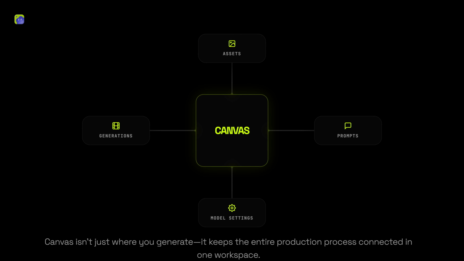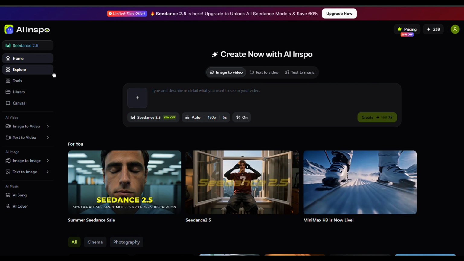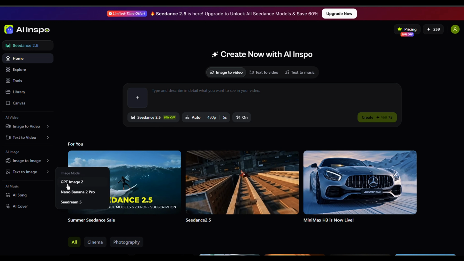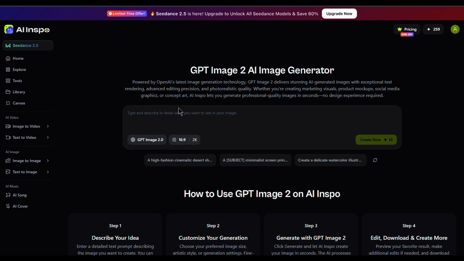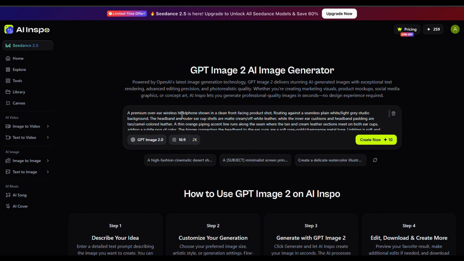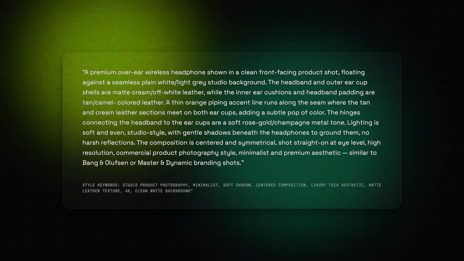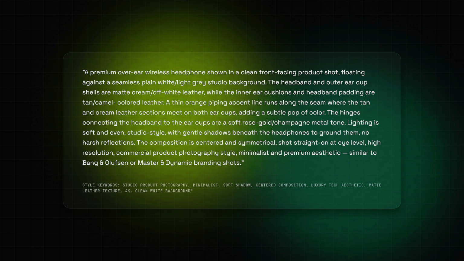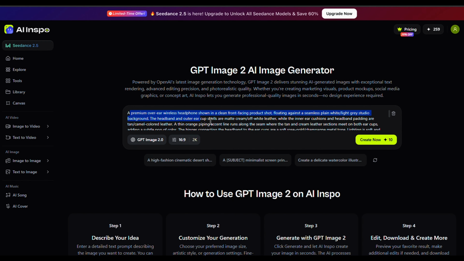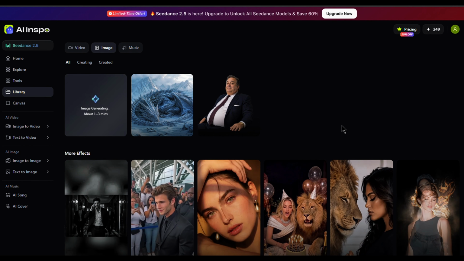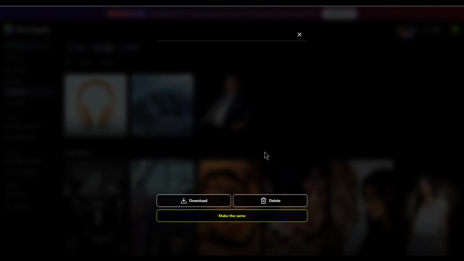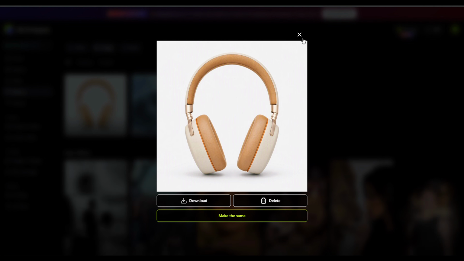I want to get my product locked in first, because good product consistency starts before you even touch the workflow tool. So I'm using GPT Image 2 to generate the actual headphones. I've written out a clean prompt. Premium over-ear wireless headphones, front-facing and centered, floating on a seamless white studio background. Matte cream leather headband and ear cups, tan camel leather cushions, subtle orange piping, rose gold hinges, soft even studio lighting, no harsh reflections. And there it is, clean, high-res, studio-quality product shot generated in seconds.